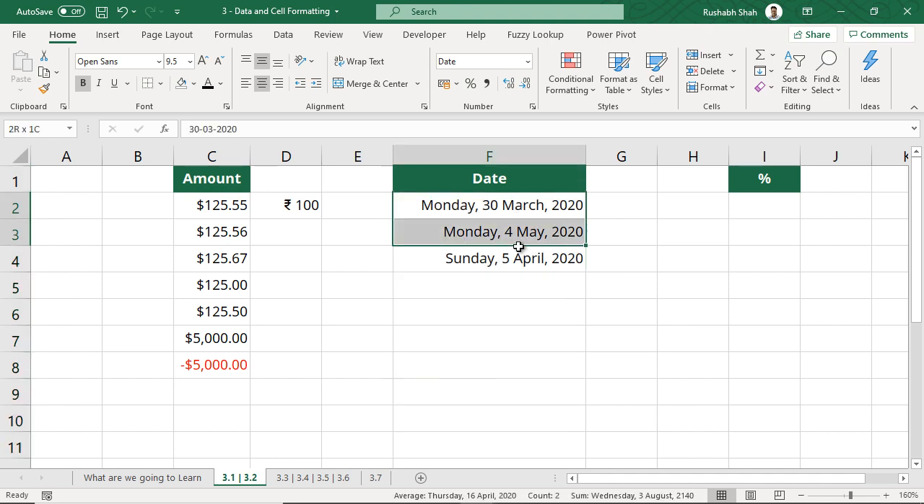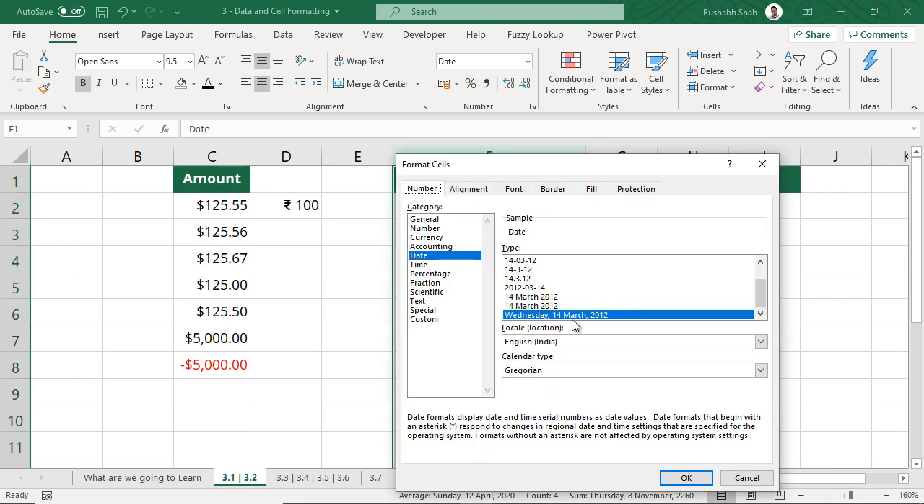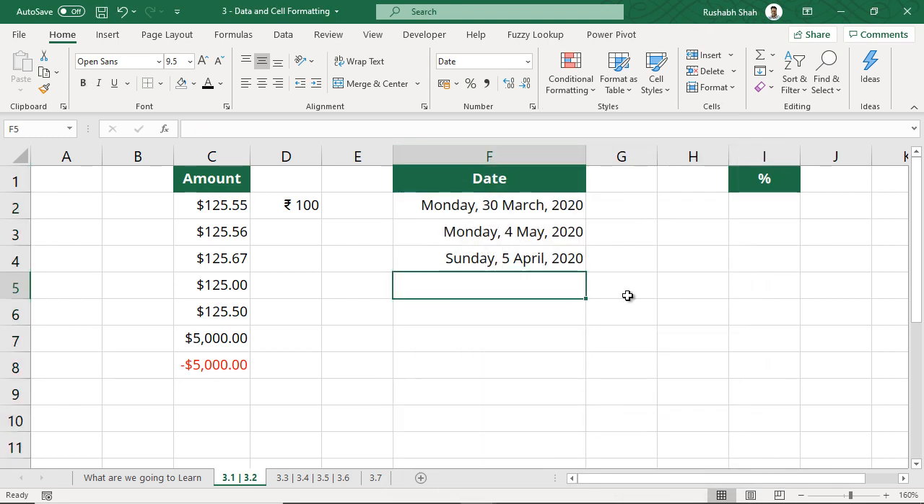Now you see the 3 dates that you had put have been formatted in a way where you have your day of the week and the entire date in a proper format. So let's apply this to the entire one. So we've applied this to the entire one. Now if I enter a date of 31st March 2020, boom, it automatically comes here. You don't have to worry about it at all, right?